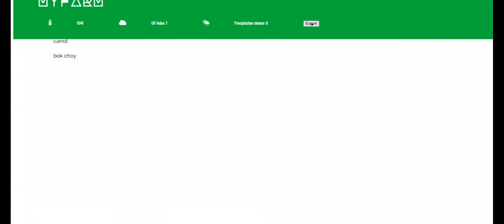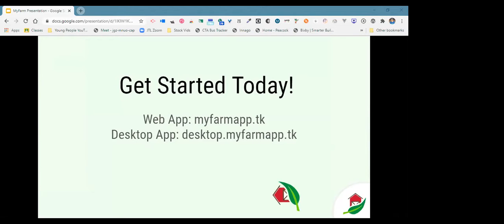On the Your Crops page, you can also hit export, and you'll get a notification giving you an ID that you can use in the desktop app. And that is the basics of My Farm. You can download it on Windows and Linux. Mac support is coming soon at desktop.myfarmapp.tk.